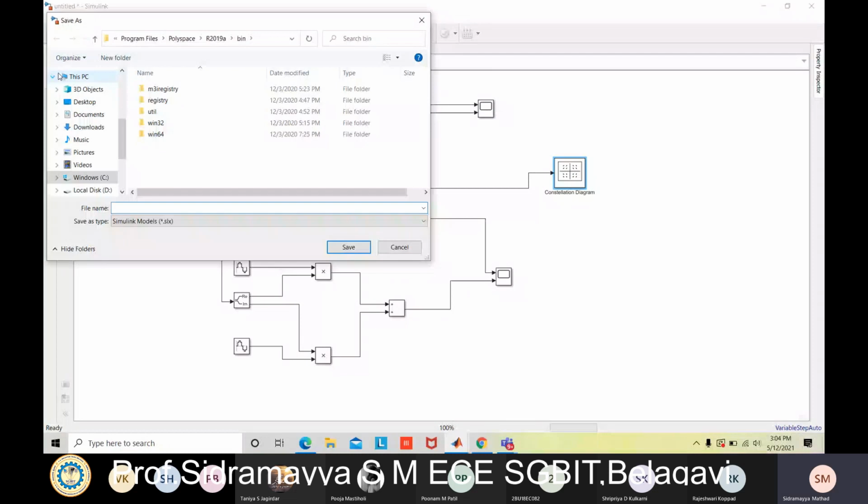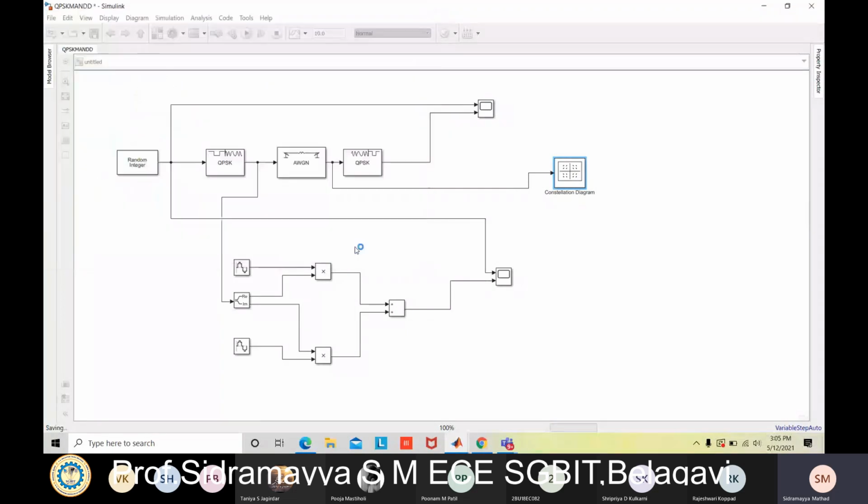Now we have constructed the model, assigned values for each device, and saved it. Just go to Run. Click on Run to compile. Compilation takes less than 1 minute. Now the diagram is compiled. Now you can check the output.